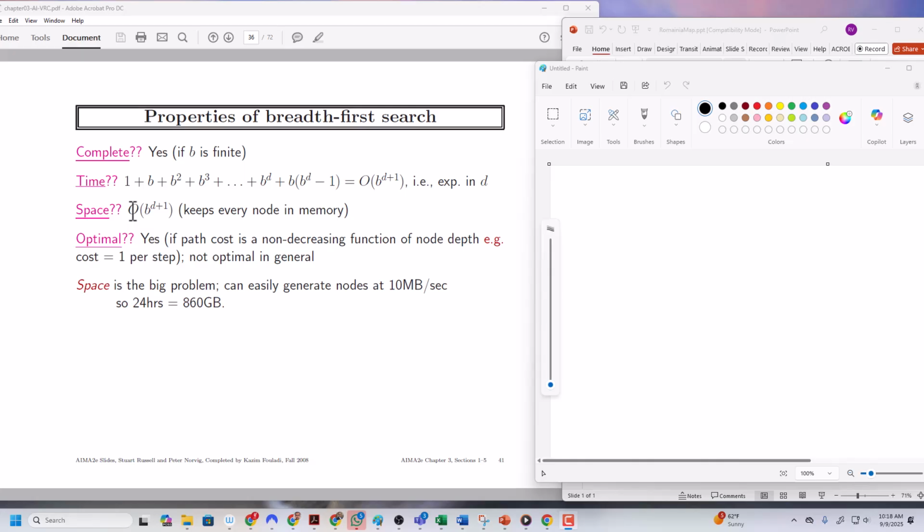Even if you had the memory, the time is also an issue. With a solution at depth 16, let's say D is 16 and B is 10, it is 10 to the power 16 plus 1, which is 10 to the power 17. It could take hundreds of years to finish. So the lesson is, while BFS is simple, complete, and sometimes optimal, its memory and time blow up quickly. This is why we look for smarter strategies.